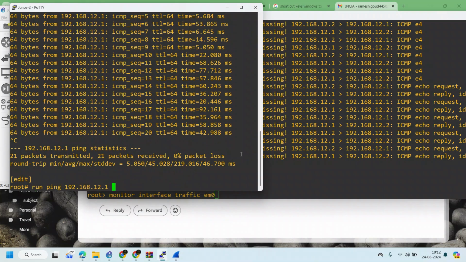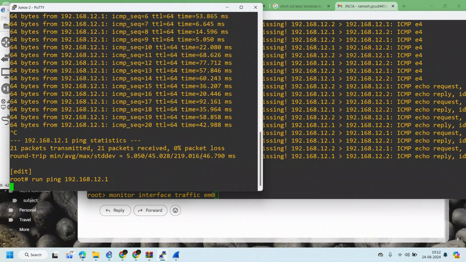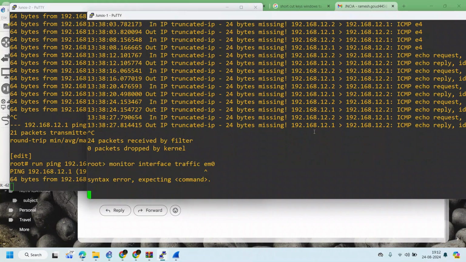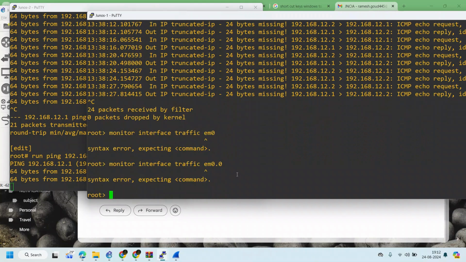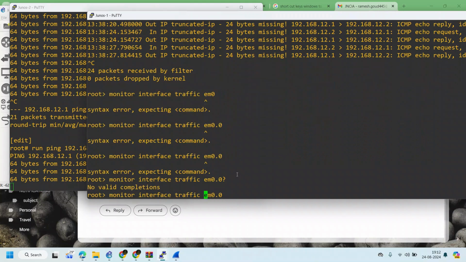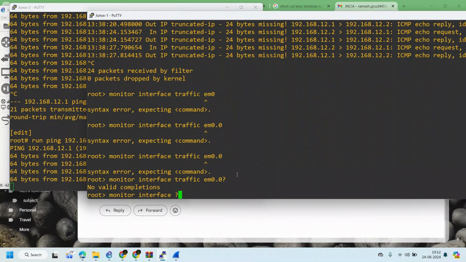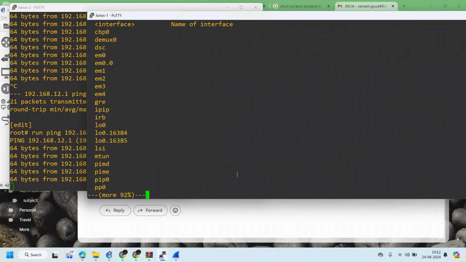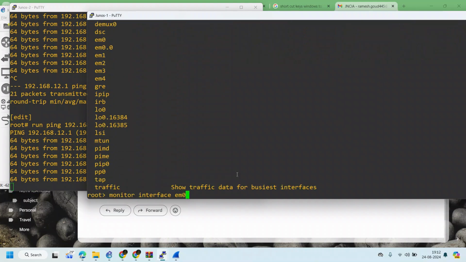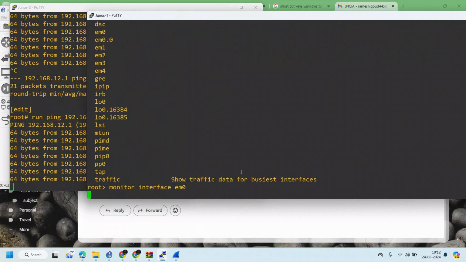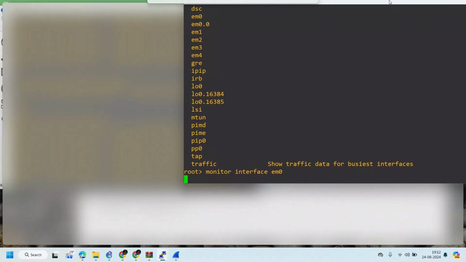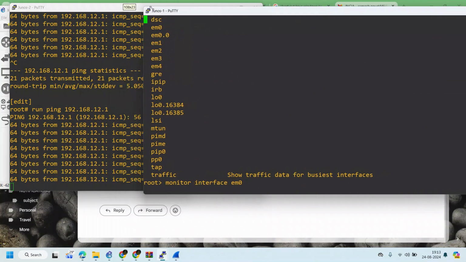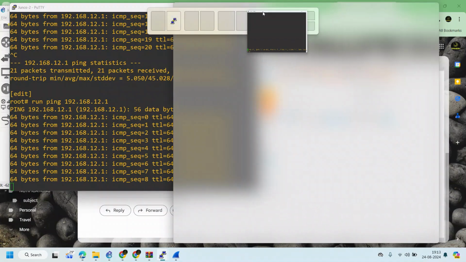Let me initiate a ping again quickly. So the ping is going on and let's see. It's not giving. No valid completions. I think there is no such command as monitor traffic; just monitor interface is the command. Monitor interface em0. See here, you will see how many packets I received. You can see the statistics right here.